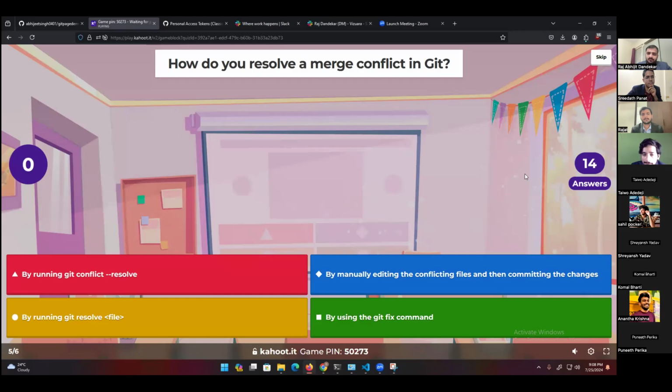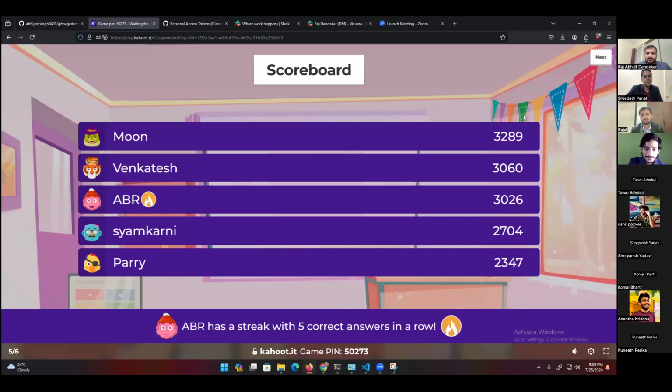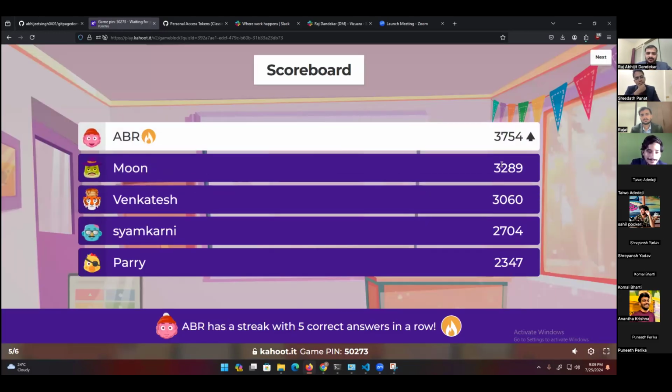This is some higher order thinking. Yeah, by manually editing the conflict. If there is a merge conflict, you need to go to the code and manually check: this is the incoming change, and these are the changes already done. Do I need to accept it or not? So this is where a merge conflict comes in. We have changed the leaderboard. ABR is on the top.